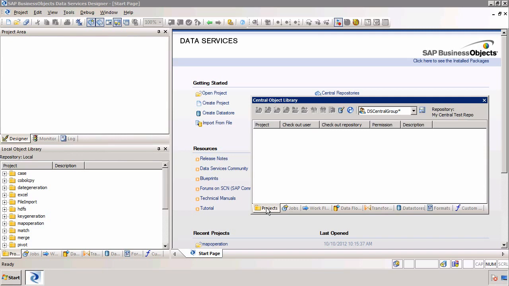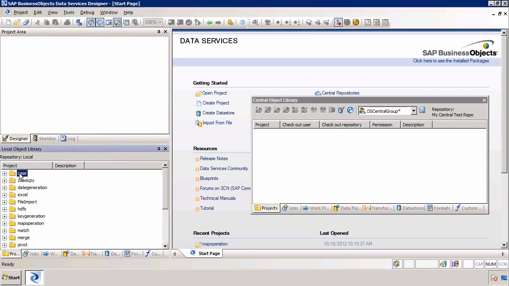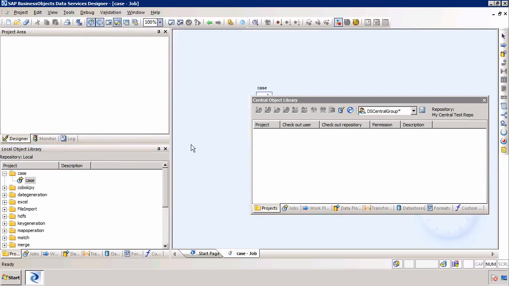So let's imagine I want to share this first project, which consists of the following. The project consists of a job, which consists of a data flow. If I double click and open it and select and show you that, I'll just close this while I'm doing that.